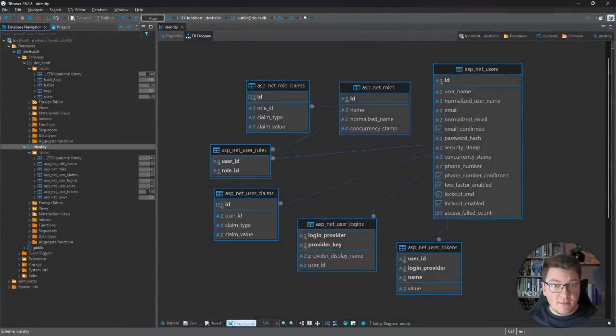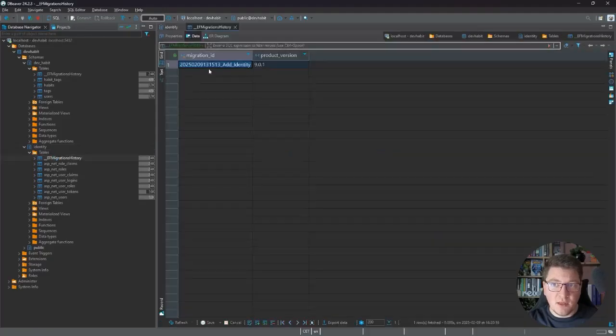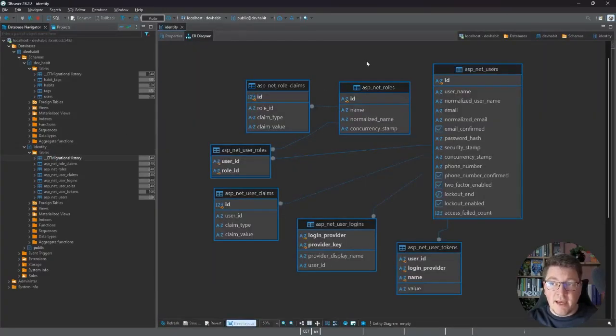If I open up my database from dbeaver and check out my schemas, you can see that I now have the identity schema with all of the respective tables inside, including a custom EF migrations history table. Inside of this table, we have just one migration that we just created, and if I take a look at the ER diagram for this schema, you can see all of our identity tables.